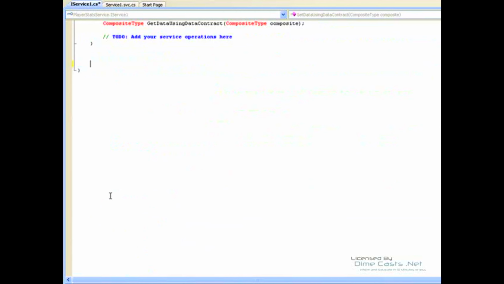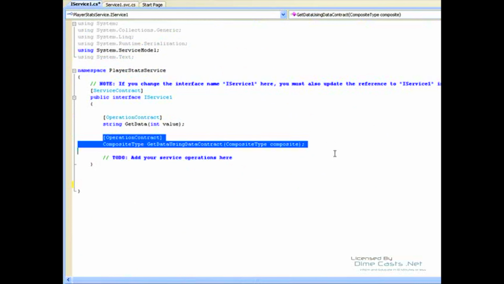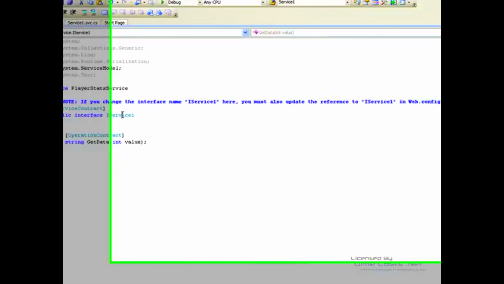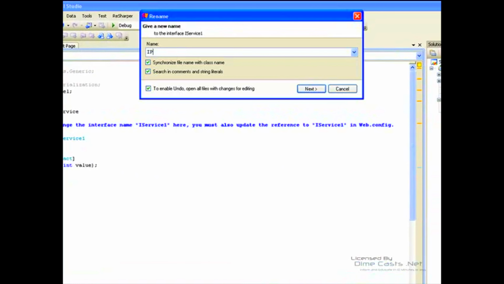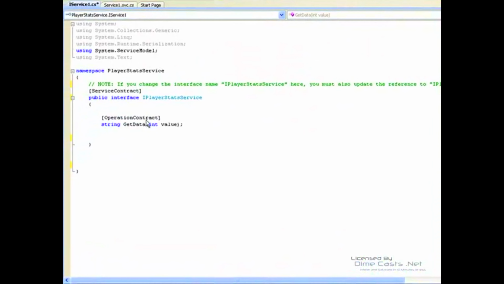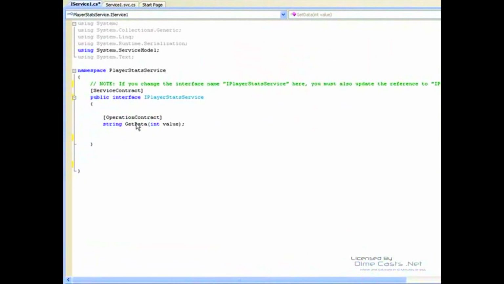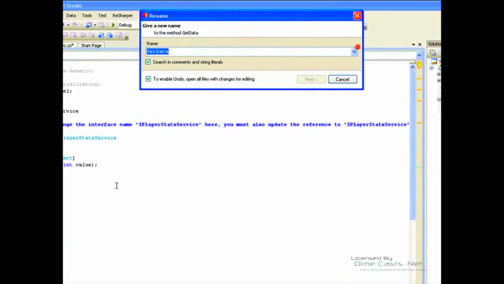Let me delete this because I'm going to create a new one from scratch, a new type. We'll delete that as well. We're going to rename the service to IPlayerStats, the interface, excuse me. We're going to have ReSharper do this for us. IPlayerStatsService. It's going to ask us to rename the comments. That's fine. It'll take a second. Okay, it's done.